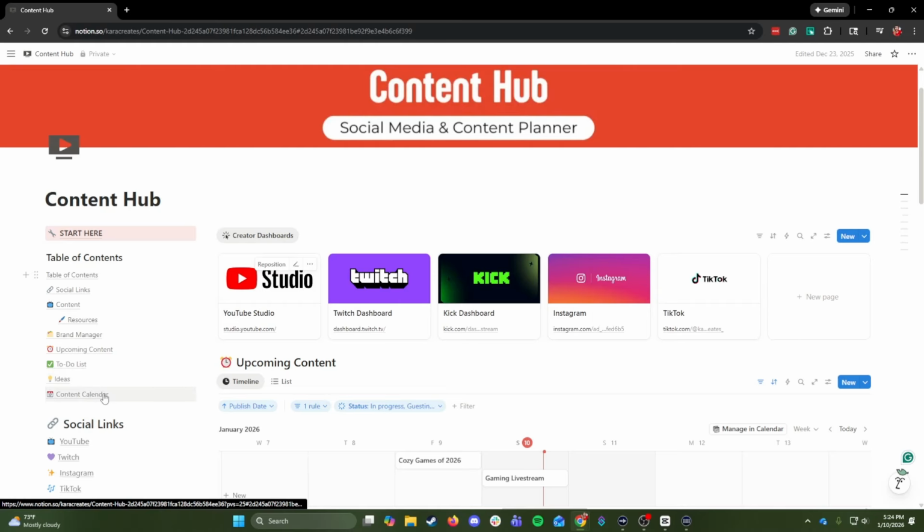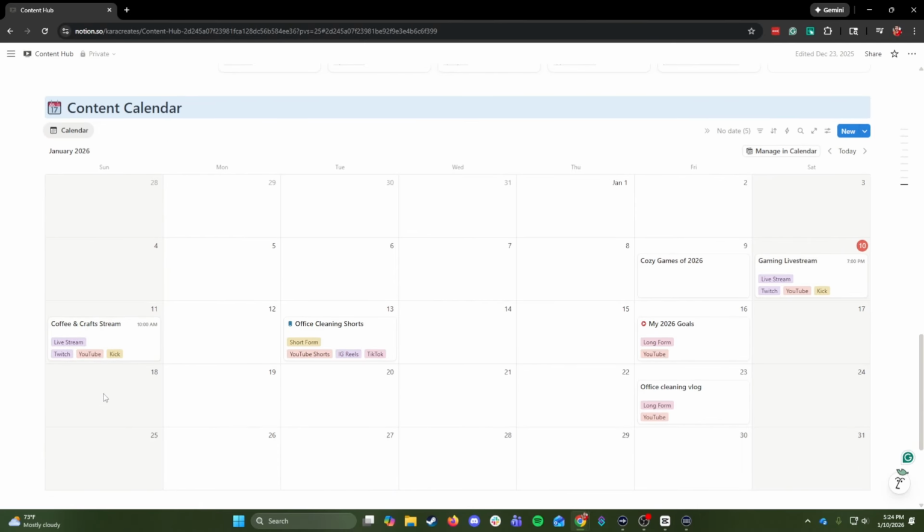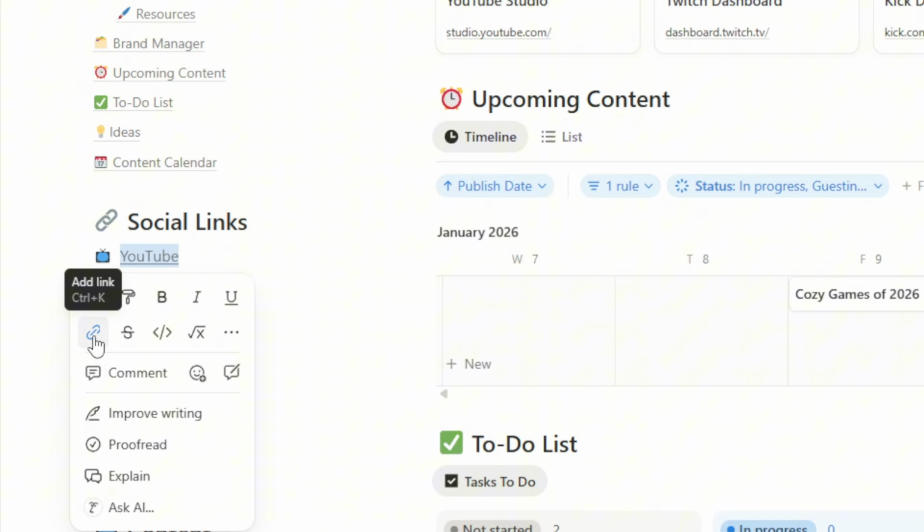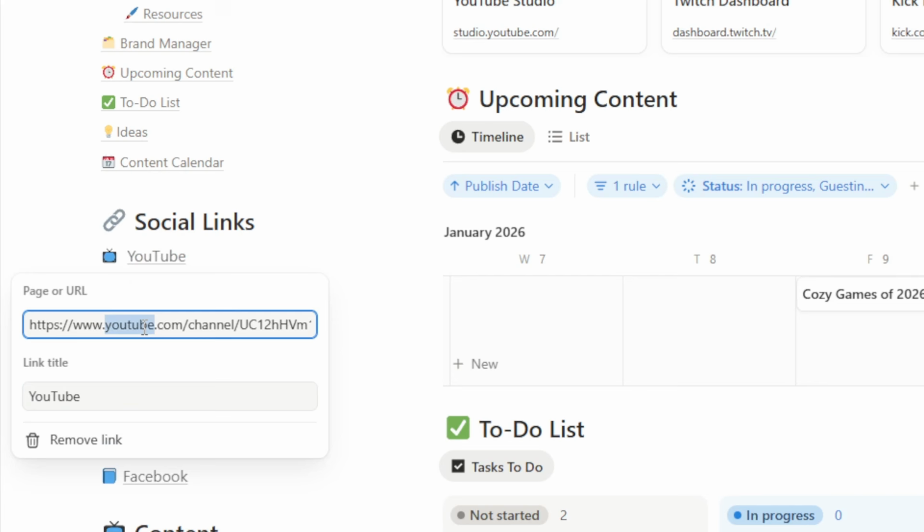Now let's go over the sidebar area. First, you're gonna see that start here at the top. That is just a written version of this tutorial in case you'd rather just read instead or have a quick way to reference this. Next is the table of contents. Just click any section and it'll jump you straight to that section in the dashboard. Social links. Direct links to all of my channels. To update, highlight the text, and then just click the link icon and change the URL and title.